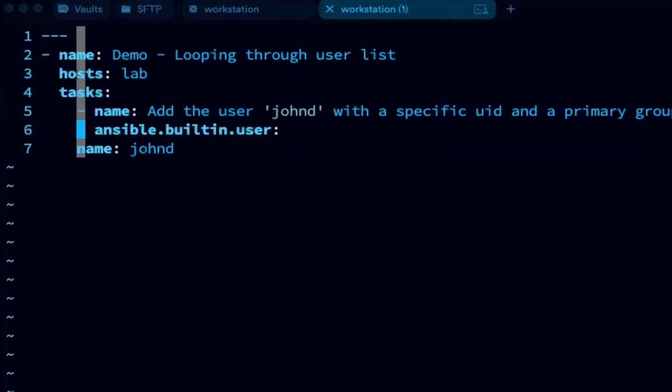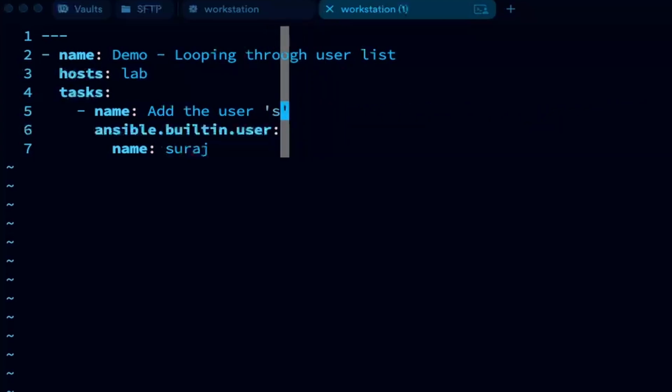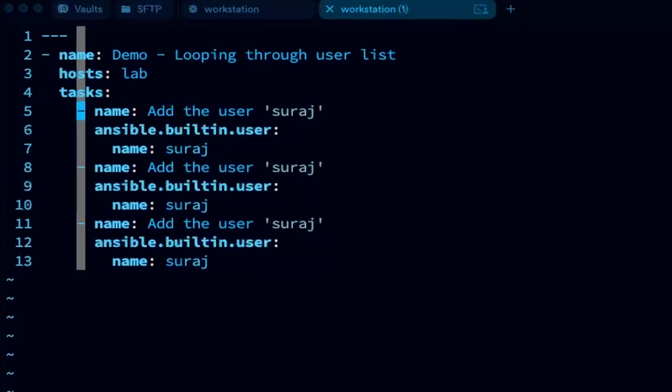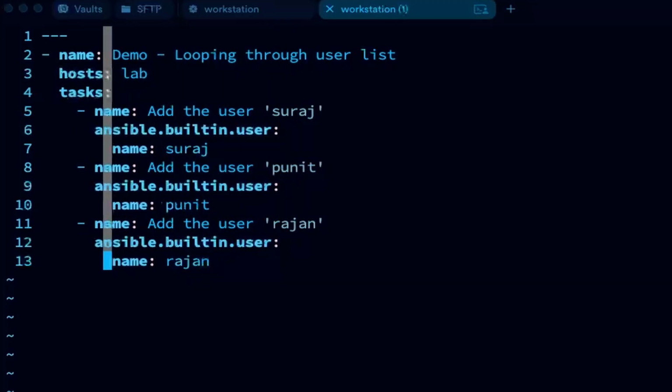With indentation, as per the question, I need to use Suraj, Rajan and Punit users. Suraj. Okay. What I can do here is 3yy and then p for paste, and then again p for paste. The first user is good. Let me modify. Okay. Now I can check the indentation here. It looks good, and all looks good to me.